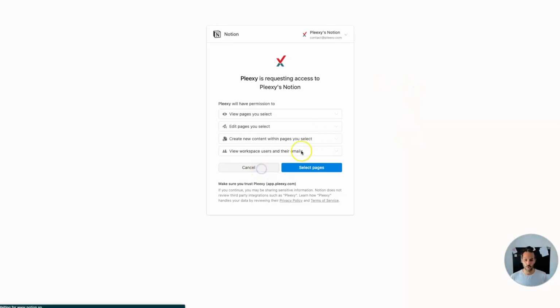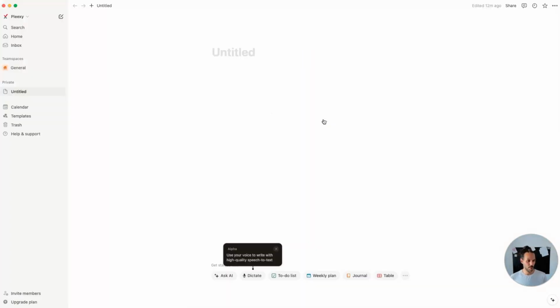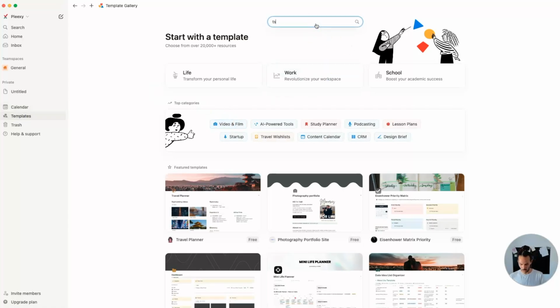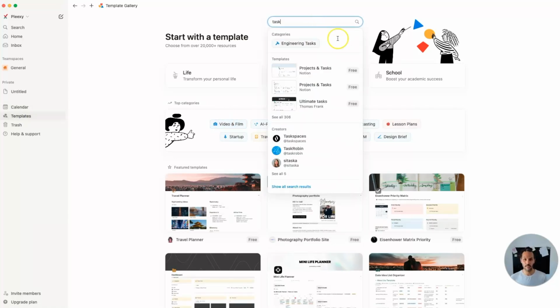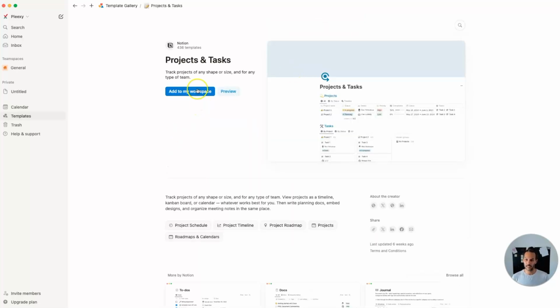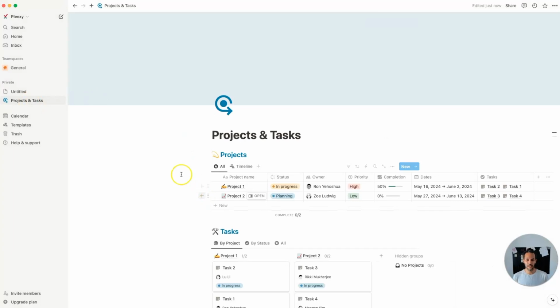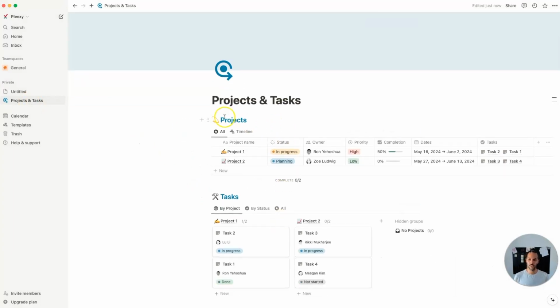So sorry, let me go to Notion. And what I'm going to do is, this is a different demo account that I'm using. And here I'm going to add tasks, and I'm going to create this template. It's going to take a bit of time. Normally does. Cool. And I have created this one, which is called projects and tasks, right? So let's go back to Pleexy.